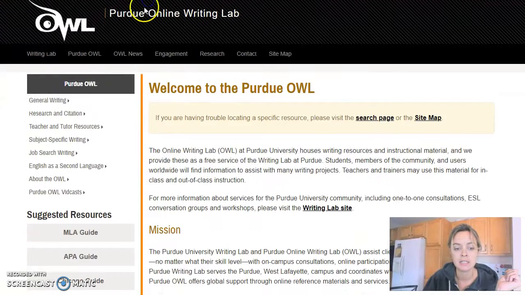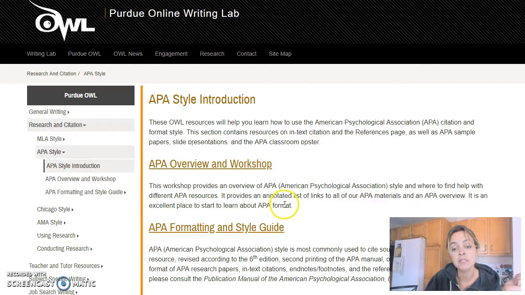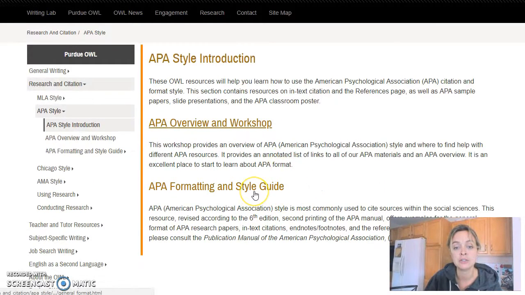So let me get this moved down here to right here, the APA Guide. You'll click on the APA Guide. And from there, I would suggest you jump right into your formatting and style guide. Now, some of you would like to know all of the details, and that's great. We'll talk about many of the details in class.